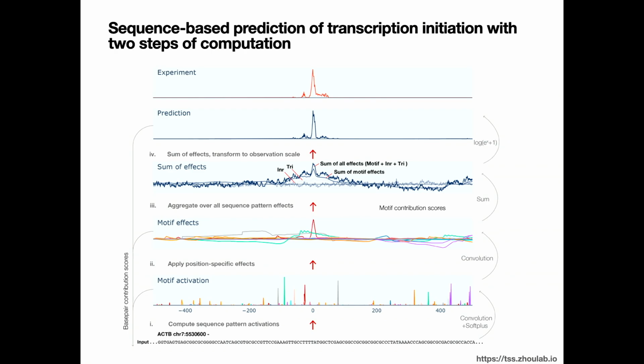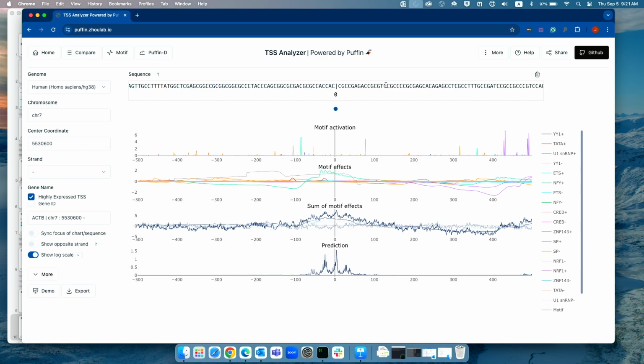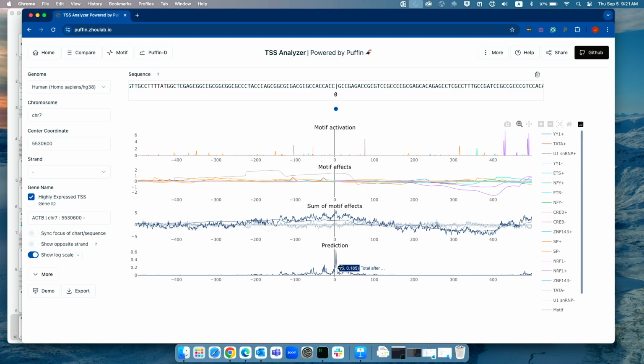I would also like to show you that we can have this model working live in a web server that we made. You go to puffin.jolab.io. This is a server that actually loaded up this model, where you can not just look at the sequence, but also edit it. So if I remove the TATA, you see the prediction decrease. And if I remove the other motif, the prediction will decrease even further. So this is a way that you can interact with the model live on the website.